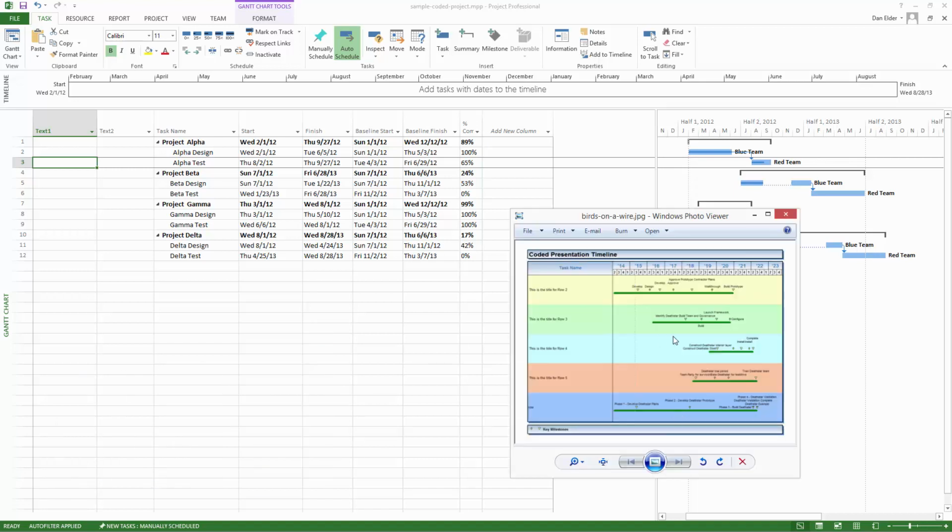You can see in the small preview right here that you group tasks based on what type of task it is, and you bring in that finish date into the same row. So each of these rows is going to use a different code in our coded option. For this particular coded option, Coded Presentation Timeline or Birds on a Wire, we use a text field. So let's go to our MS Project file and modify a text field.